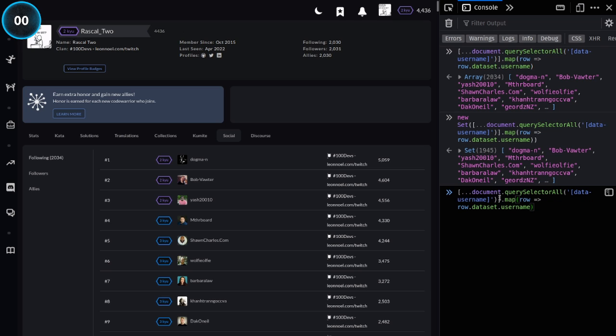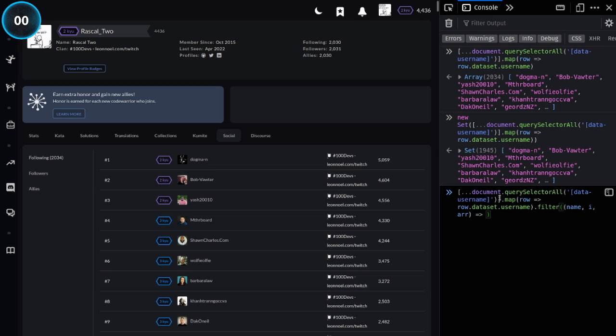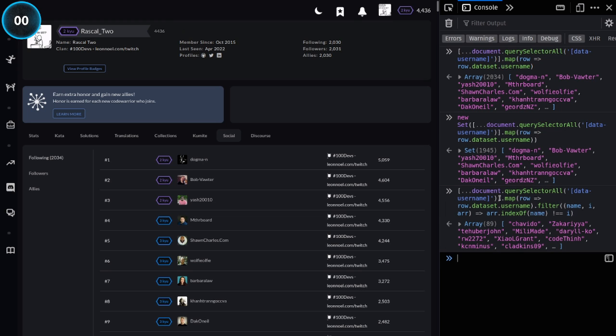So first I want to get them all, and filter out the ones that aren't at the right index so I can manually inspect them. For every name, we're going to get its index in the array. We want to keep you if the current index doesn't match where you say you are, by saying array.indexOf(name) not equal to i. Not double equals, thank you. There you go, so we have 89. Let's do the quick math: 1945 plus 89, 2034. Great, so we basically got the names of everyone that's duplicated.